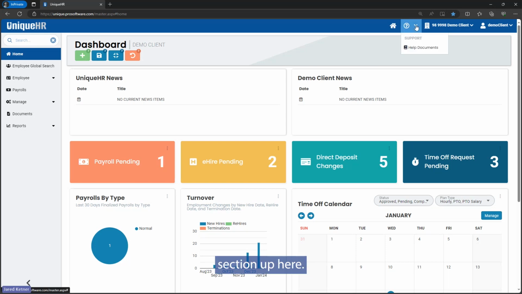There is the help section up here. If you click on the drop down here, there's a quick link to a landing page which contains several help documents over different payroll processes. These are provided by the website vendor and will be accurate and up to date.